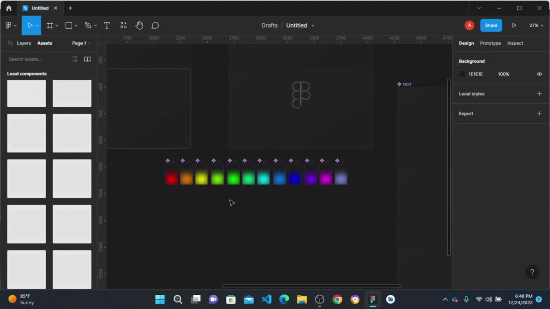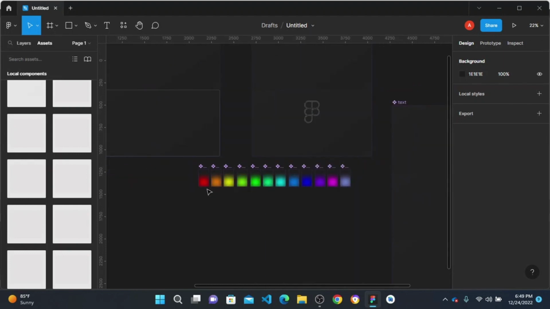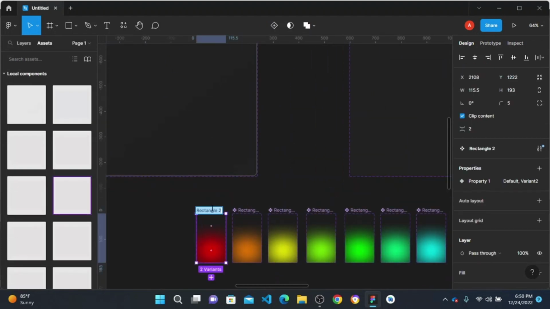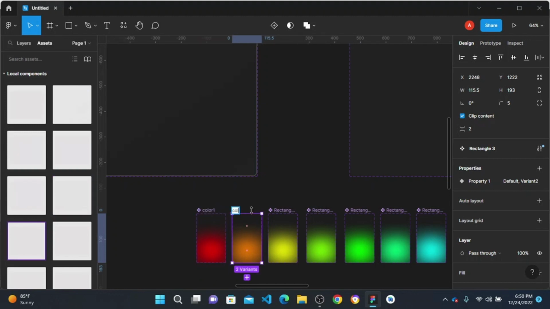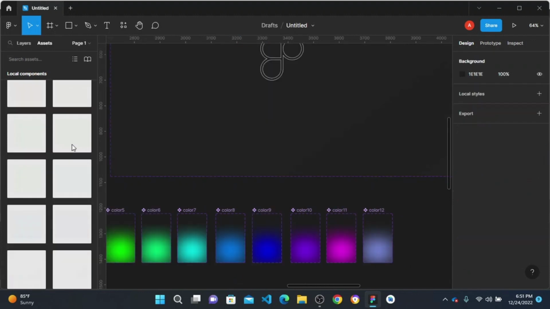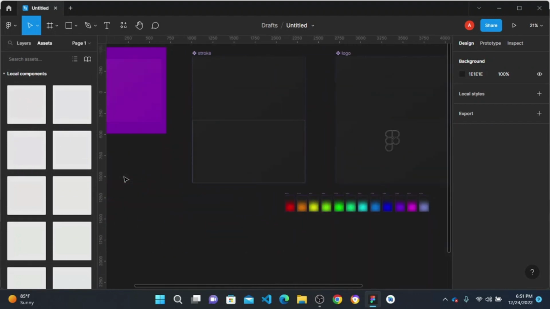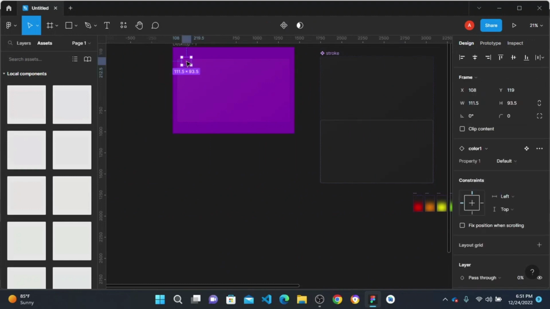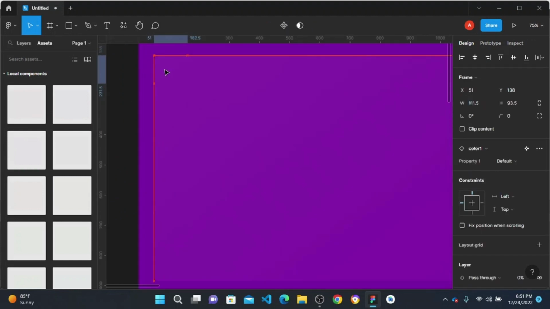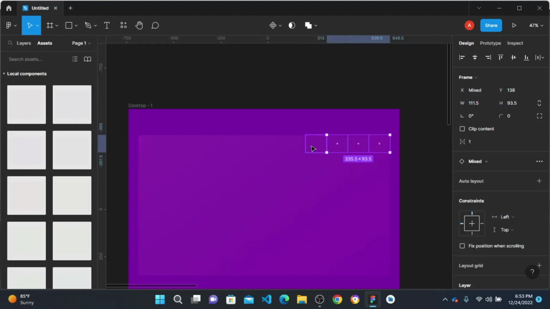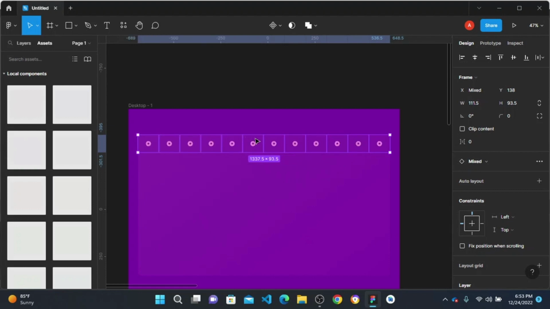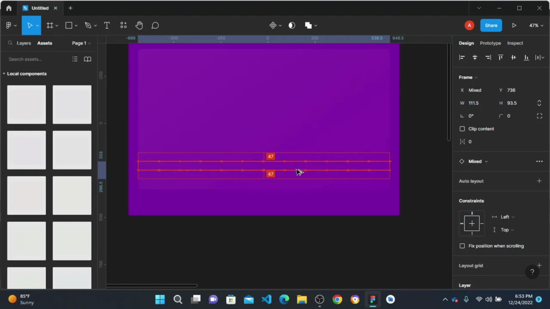Now I've prototyped this. So what I'm going to do, I'm going to rename all this. I'm just going to call this color 1, color 2. Alright, so I'm going to bring color 1. I'm going to ensure I place it very well. Next, I'm going to select all these components, and I'm going to duplicate this.